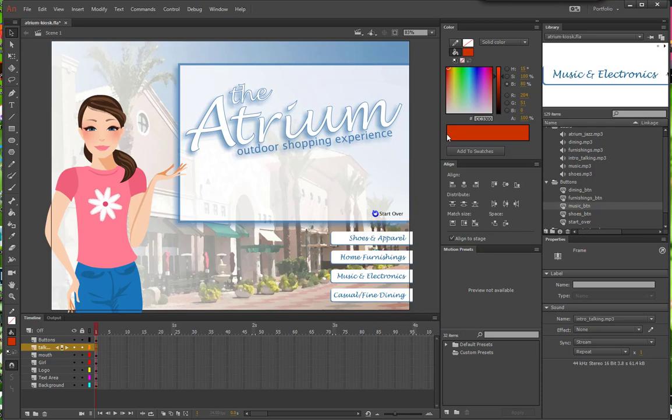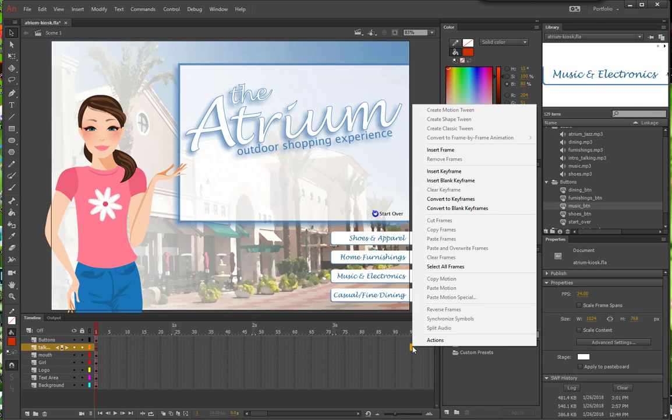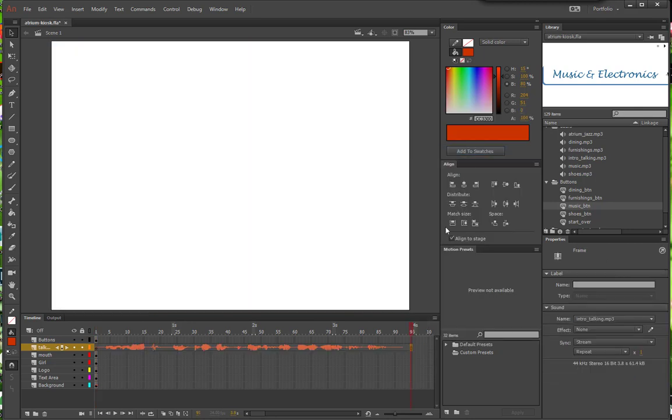In the timeline, you're going to go to frame 95 of the talking layer and right-click on it and insert a frame. And we can now see the WAV file. The other layers haven't been extended yet, so the graphics are not going to be visible.